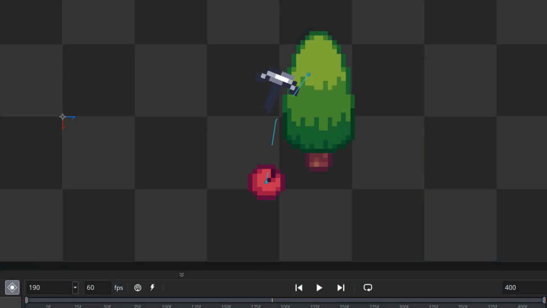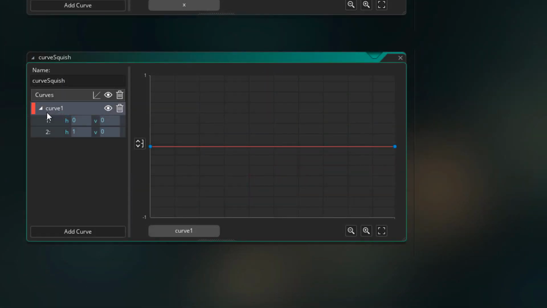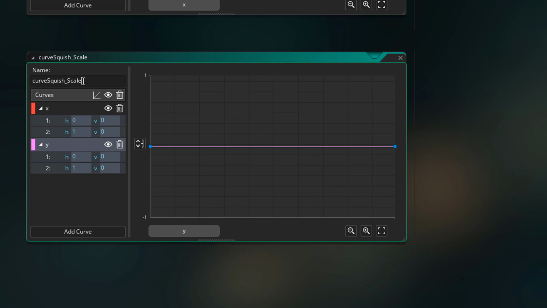Since this is for squishing the apple, you know we're gonna be working with scale. And for the scale, we're gonna need an X scale value and a Y scale value. So I'll name this channel X and create a new one for the Y. And actually I'm gonna go ahead and specify a scale in the name since this curve is meant for the scale track only. Now the default scale is always 1, so I'm gonna set the values to 1 here.